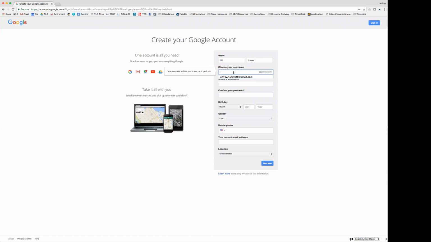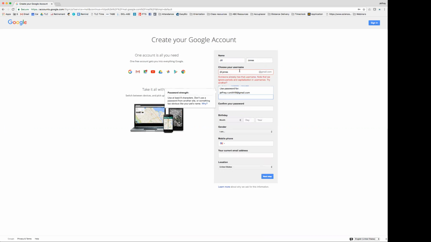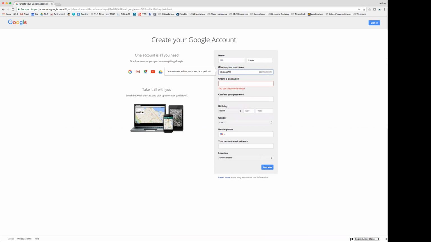For my username, it has to be unique, so that means nobody else in the world can have it. You can use letters, numbers, and periods. So I'm going to do a professional sounding email, like jill.jones@gmail. Let's see if that's already used. Oh, that's already used. So maybe I have to add numbers like my birth year. Let's say 1964. Oh, that's already used. What about a dot? Oh, that's already used. So see how that works? Let's imagine that I have to come up with something a little bit better.